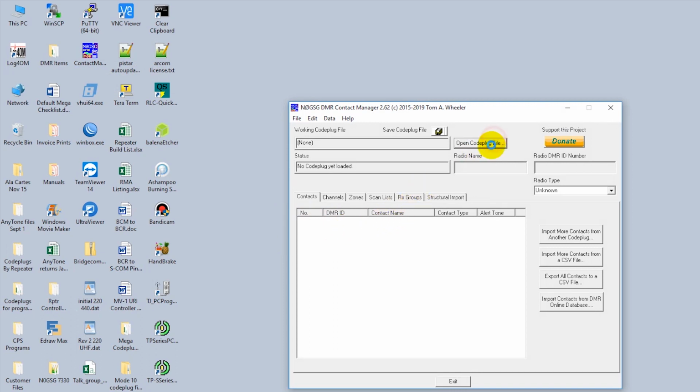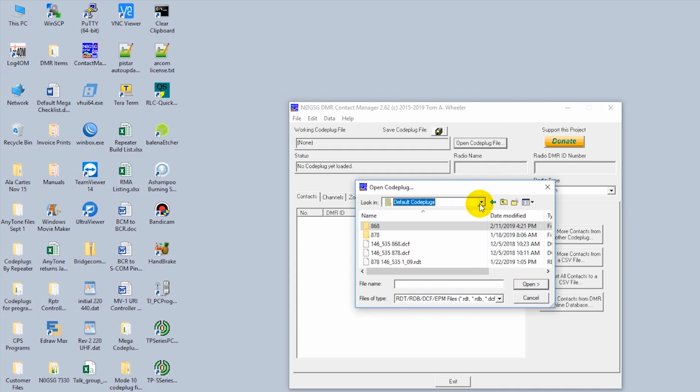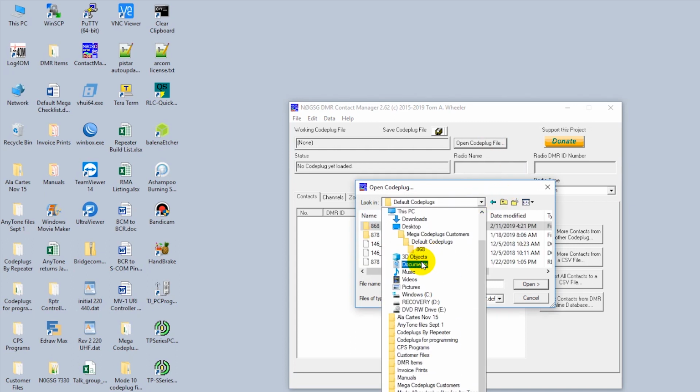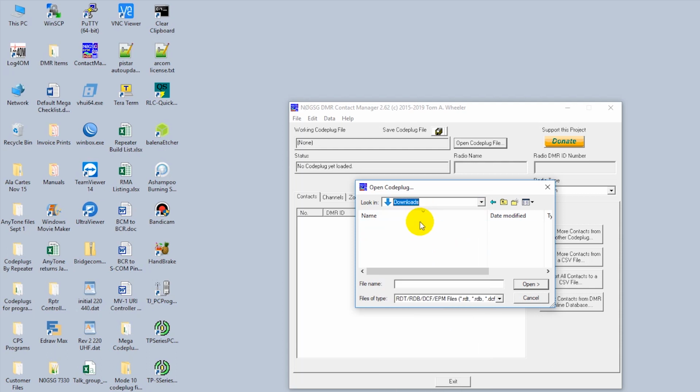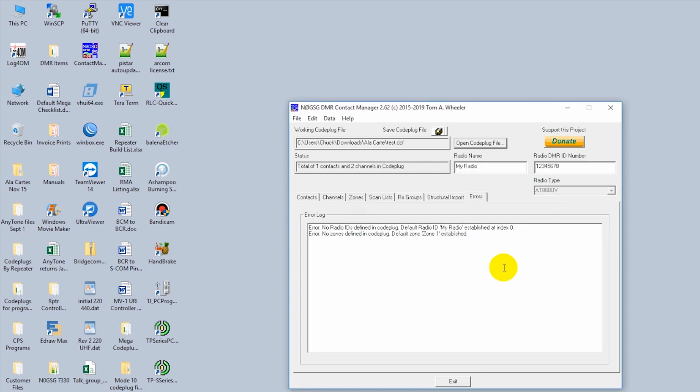So I'm going to open up the DCF file. I go over here to my downloads folder that I created. Where are we at here real quick? And then I'm going to open the test DCF. Now, as you notice, on a new code plug, Tom's software will give a couple of errors because it doesn't see standard data that it's looking for.